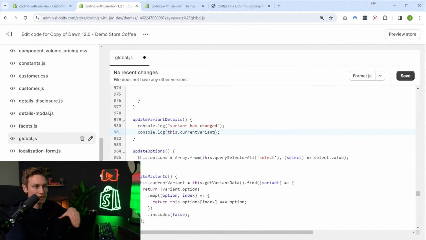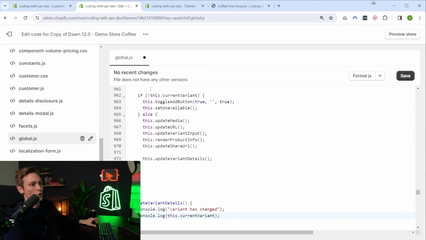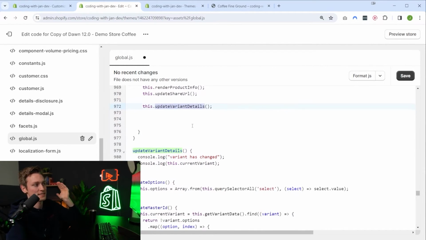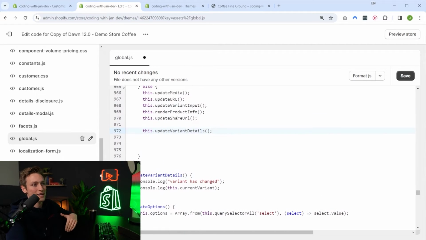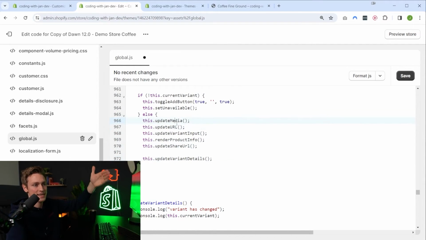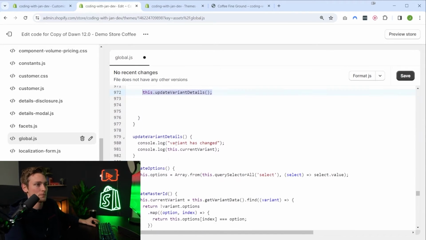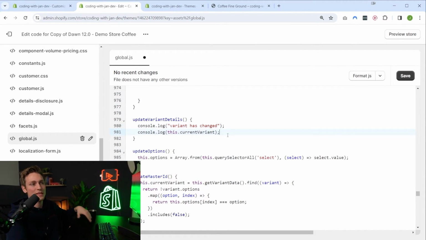And in case this was confusing, let me explain this one more time. According to the convention they used here, they have one function for each of the things that needs to update: update the product media, update the URL, update the variant input, render product info. I also want to have one function that updates the variant details. This is super easy to read, and everything here gets executed once a variant changes. And then the actual implementation is down here. So everything that needs to happen, we can pretty much add right here. Hope that makes sense so far.